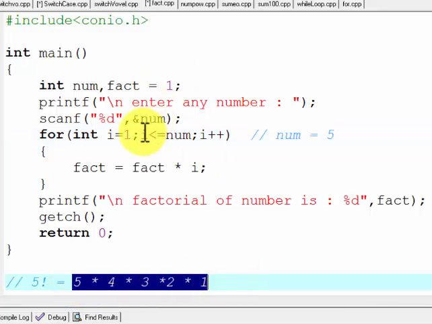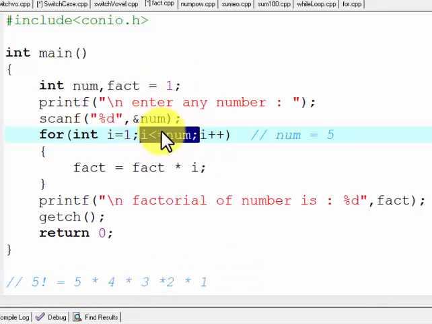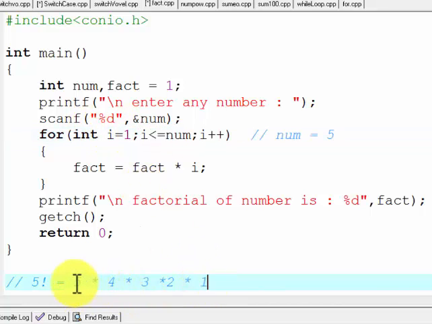So we will execute this loop till i is less than or equal to num. Starting from 1, we have to go till num. This is the value of num. So i <= num, and every time we will increment the value by 1. So what we are doing here: fact = fact * i.